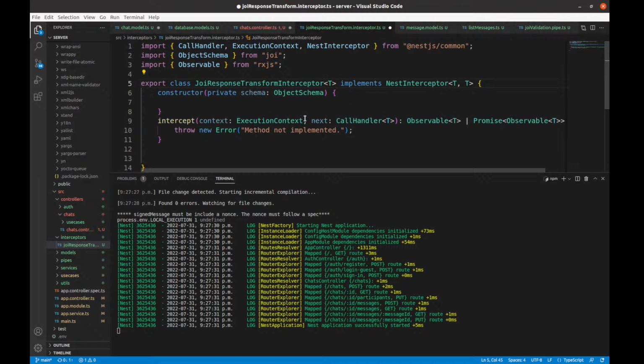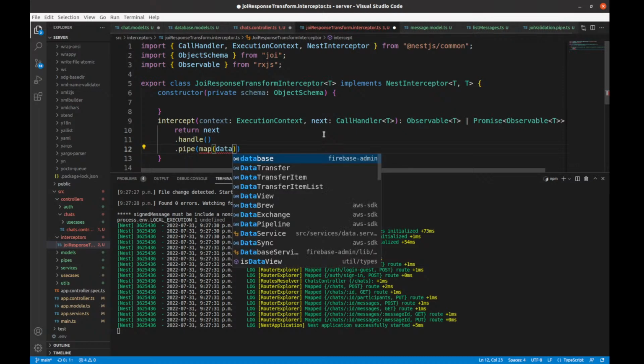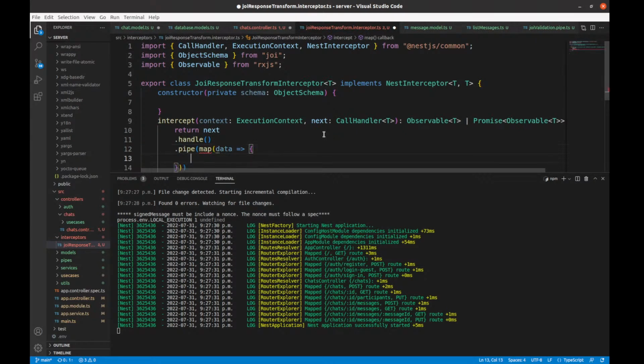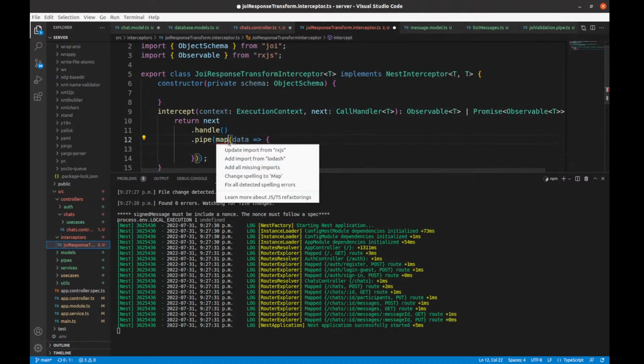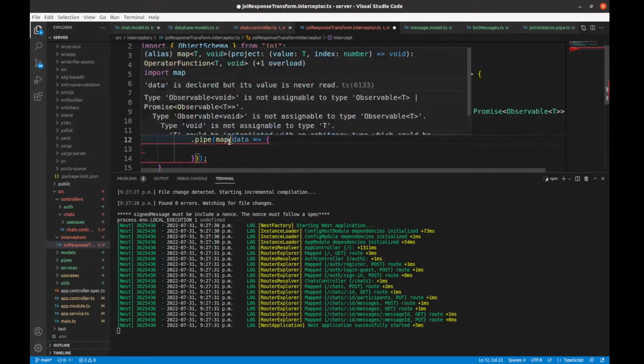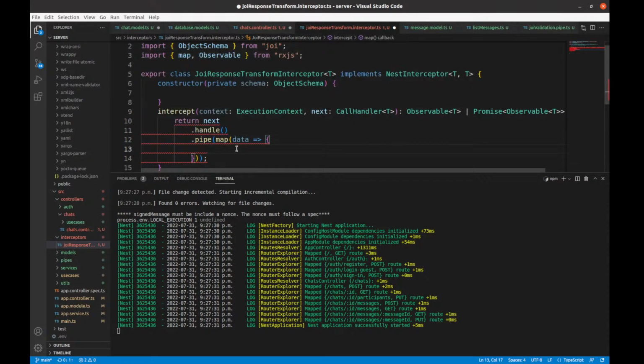Okay. What we're going to do next is implement the method intercept. Yep. And that is going to return next.handle. I believe this is coming from RxJS map, and we'll basically say we need to convert the data, right?